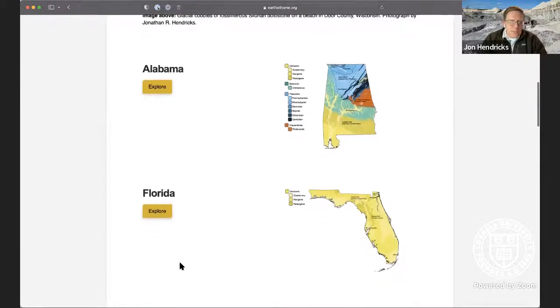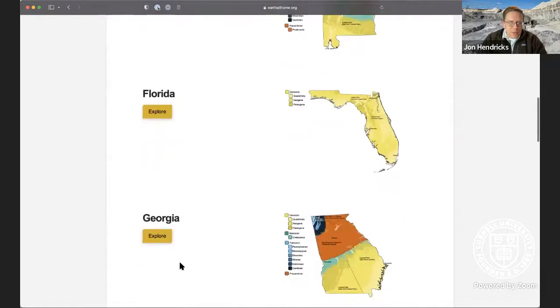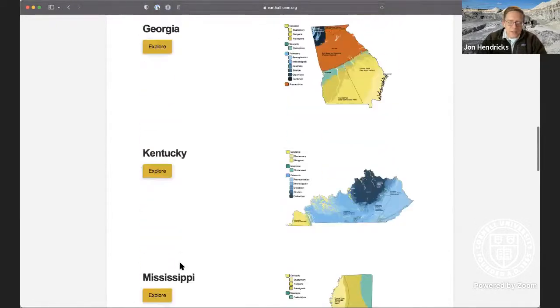Does anybody have a state they'd like to look at in the Southeast? We've got Alabama, Florida, Georgia, Kentucky, and so on. Any requests?